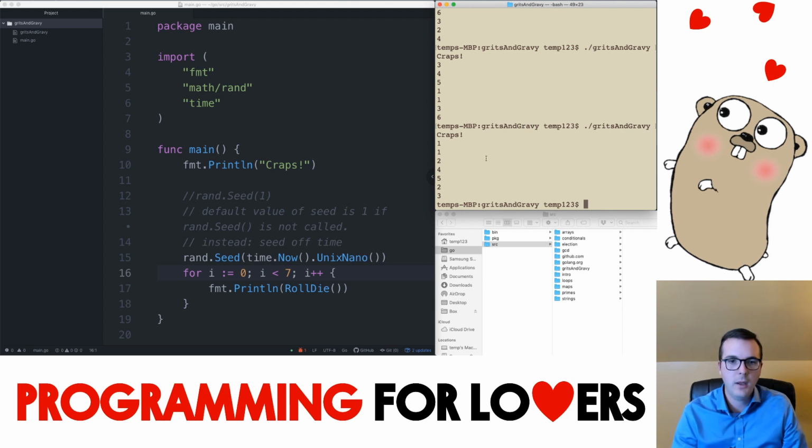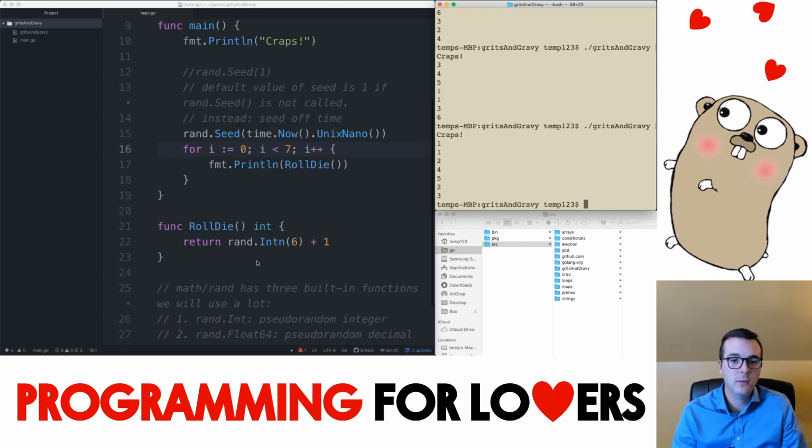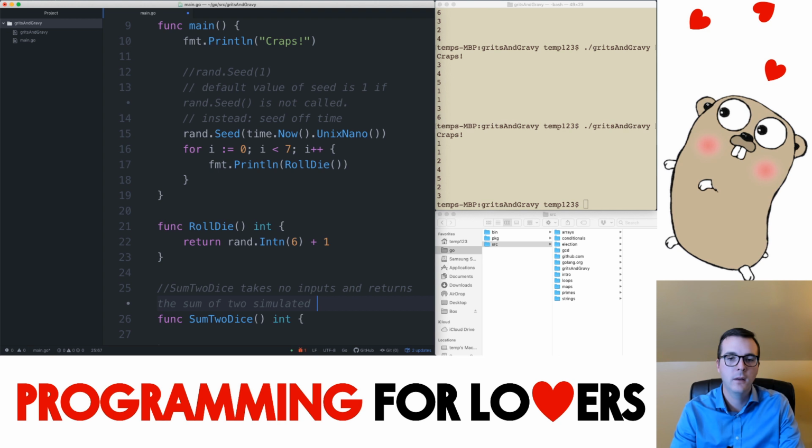So that's going to be all we need really for the gritty details here, because once we can roll a single die, we know that we can roll 2 dice. And so rather than needing to delve into a mathematical table, I can write a sum 2 dice function that returns an integer. And so I should be true to form here in terms of being stylistically sound, and comment the function and say what it does. So we'll just recall that a sum 2 dice function takes no inputs and returns the sum of 2 simulated 6-sided dice.